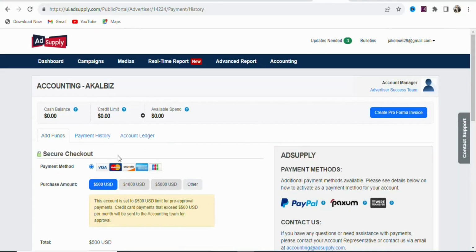Once you click on it, you can see these are the methods of payment that you can use to deposit money into your account. You can see Visa, Discover, MasterCard, American Express. You can see this option right here. Any of these methods that you want, you can select it and then deposit money into your account. So make sure you deposit money into your account so that you can be using this website to buy cheap traffic to your affiliate link.